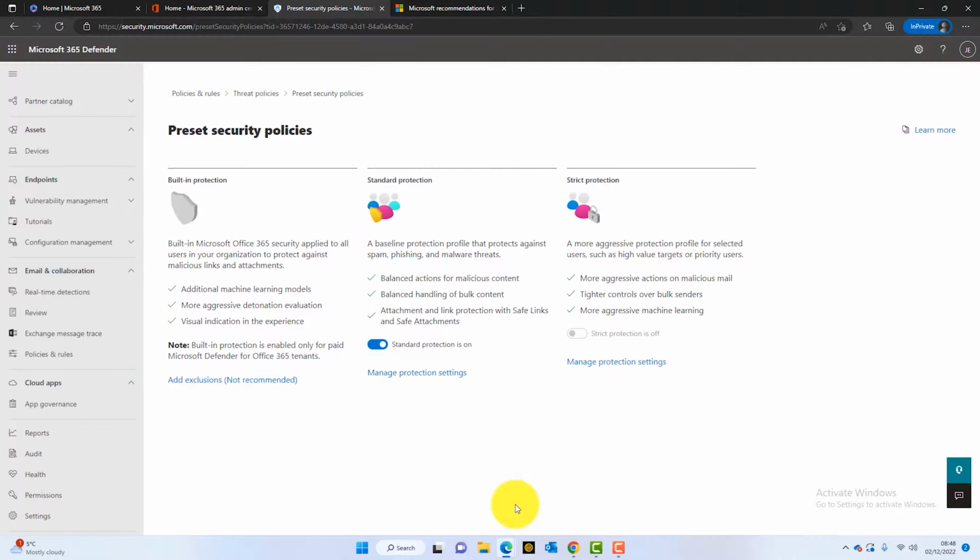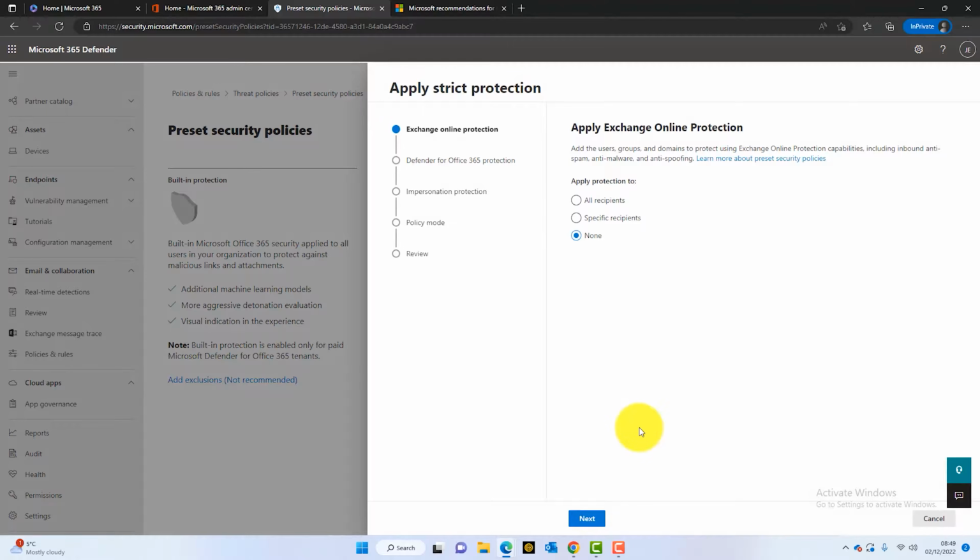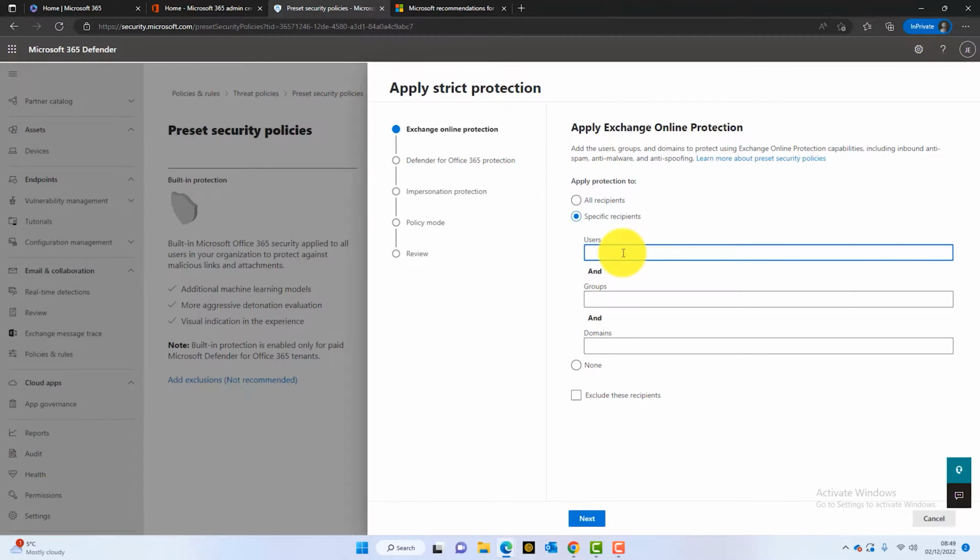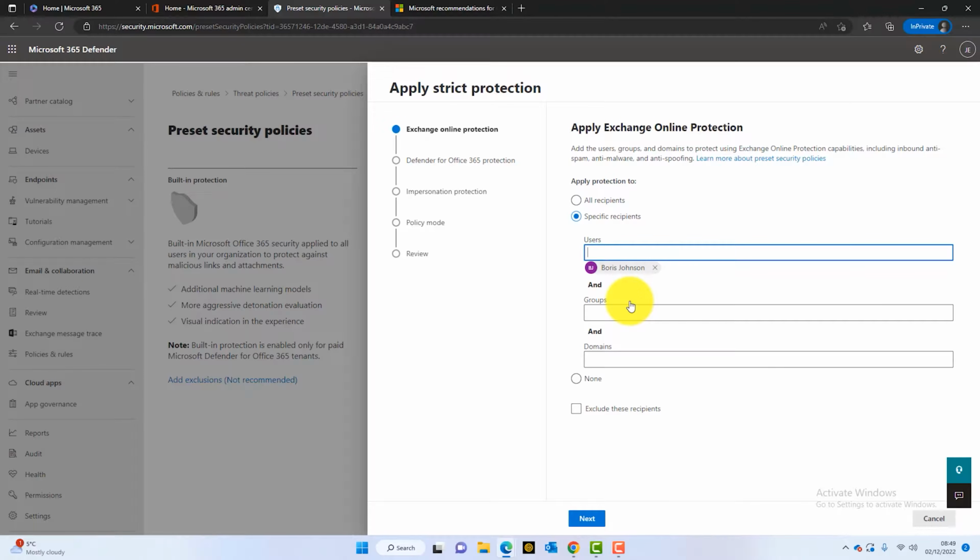So we might just leave it there. We might say, well, everybody in the business is going to have standard protection. Or we can say, most people in the business are having standard protection, but we want these certain individuals to have strict protection. So we go on to strict protection, and it's a similar kind of layout. So who are we applying this to? Well, I'm going to apply this to Boris, okay? Now, you might have noticed that I've added Boris as well into the standard protection.